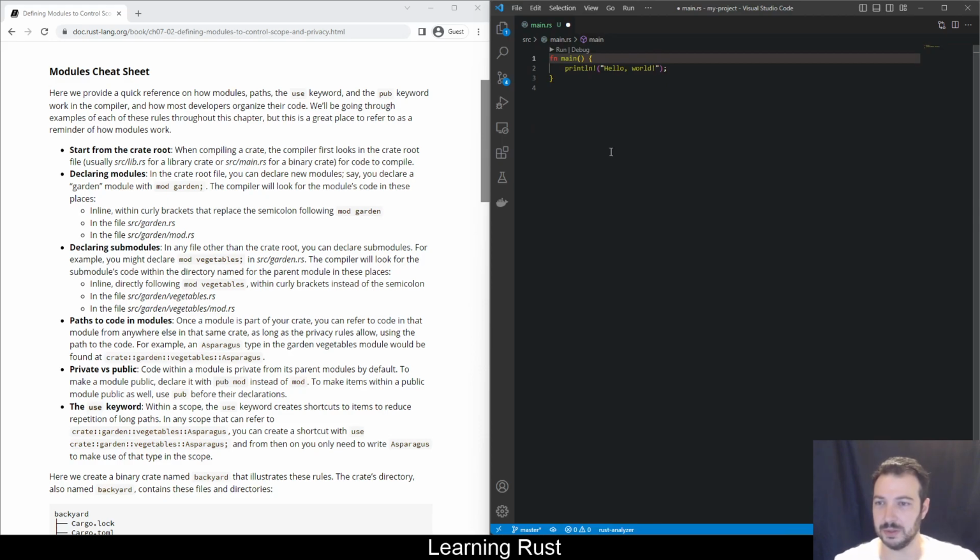Declaring submodules. In any file other than the crate root, you can declare submodules. For example, you might declare mod vegetables in src/garden.rs. The compiler will look for the submodule's code within the directory named for the parent module in these places. We can do it inline as before, and we can do garden/vegetables.rs and garden/vegetables/mod.rs. Okay, so submodules are like subdirectories inside the source tree.